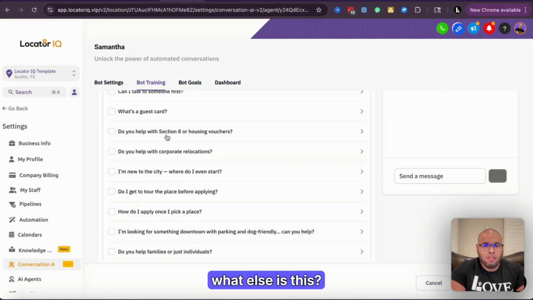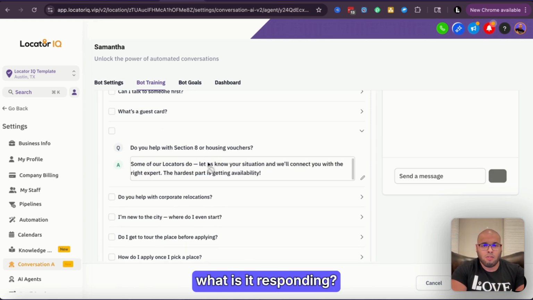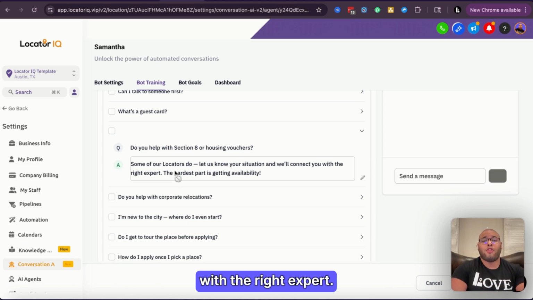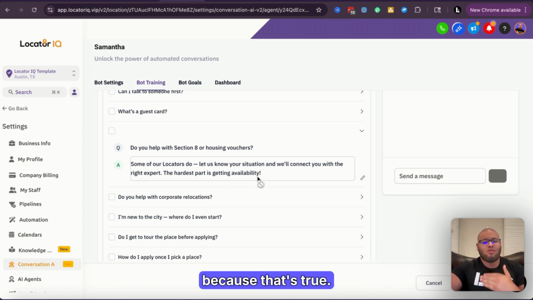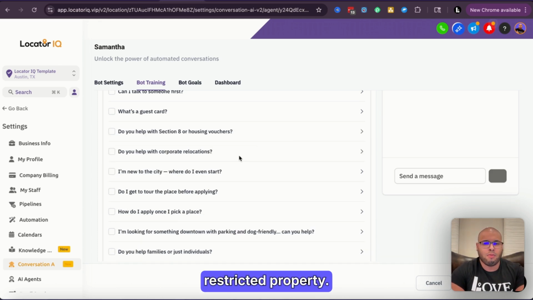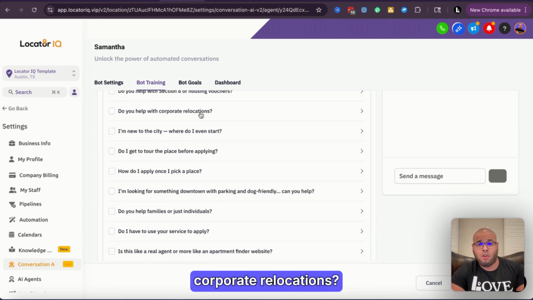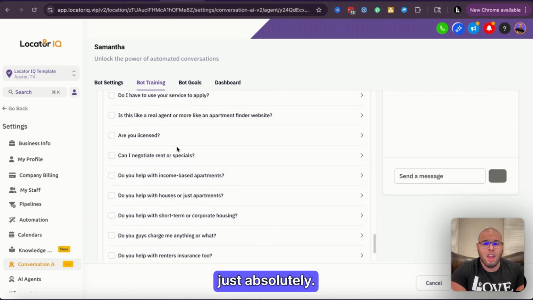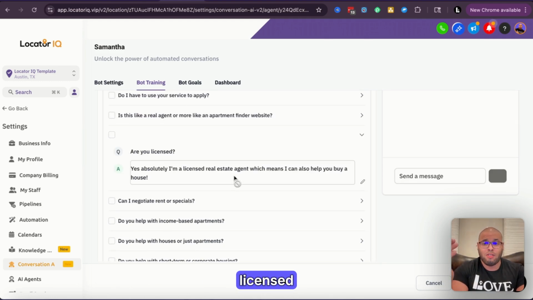And then what else is this? Do you help with Section 8 vouchers? What is it responding? Some of our locators do. Let us know your situation. We'll connect you with the right expert. The hardest part is getting availability, because that's true with Section 8 vouchers and income restricted properties, okay? And then, do you help with corporate relocations? Yes, we work with many, including short-term rentals for Airbnb. We'll make it smooth. So just absolutely. Are you licensed? Yes, we're licensed real estate agents, so we can help you buy a house as well, right?